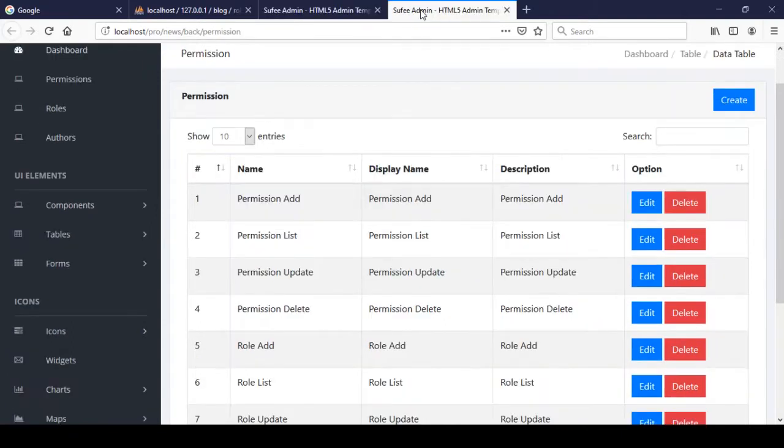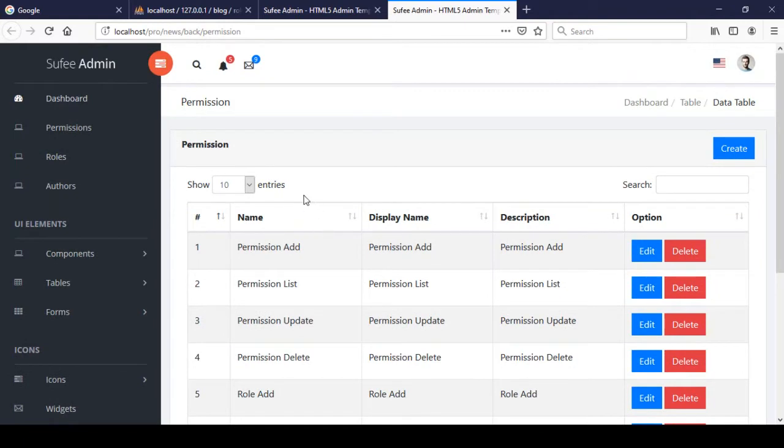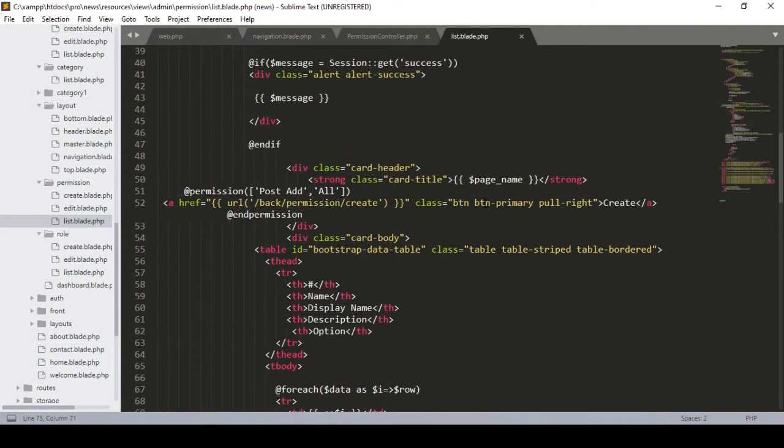If you go to our permission page here, right now I am logged in as the master admin. For that reason I defined the privilege for all, and so I can access that create button, right? But now if you remove it from our permission list page, there is actually our create button here. Since I defined all, now I just remove it.